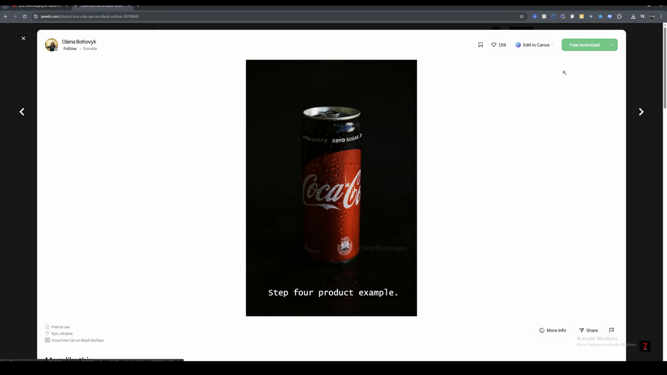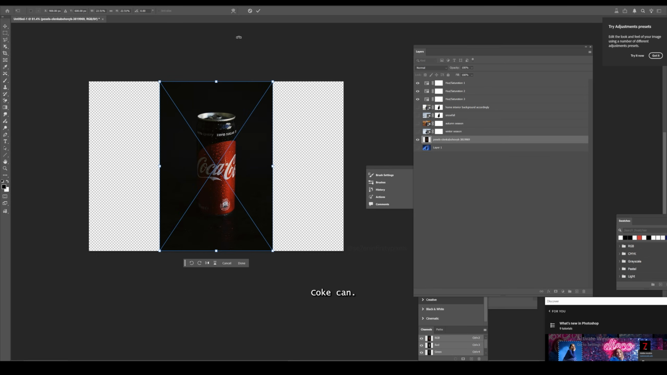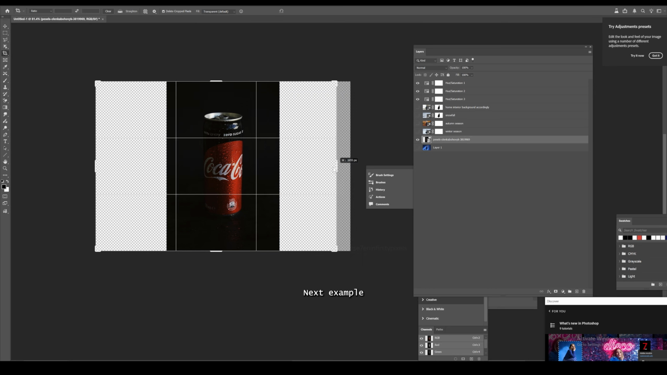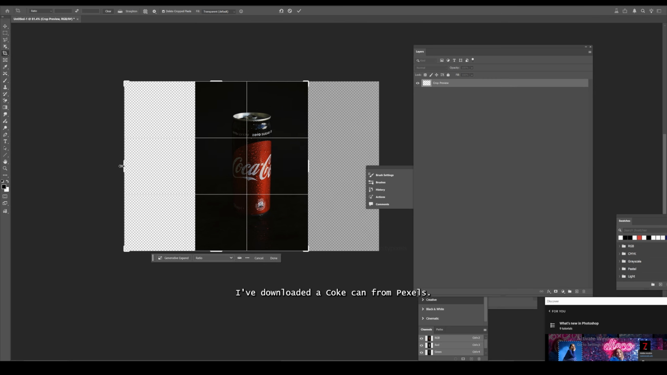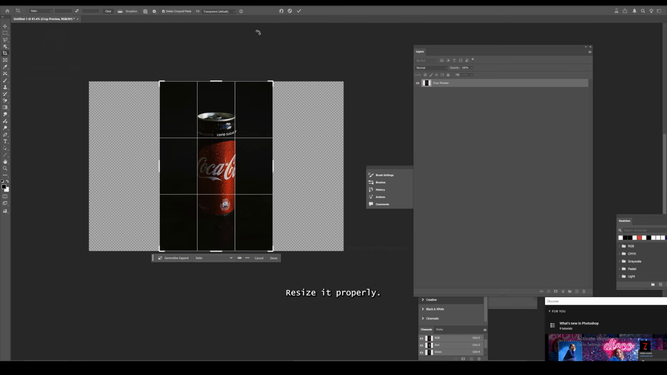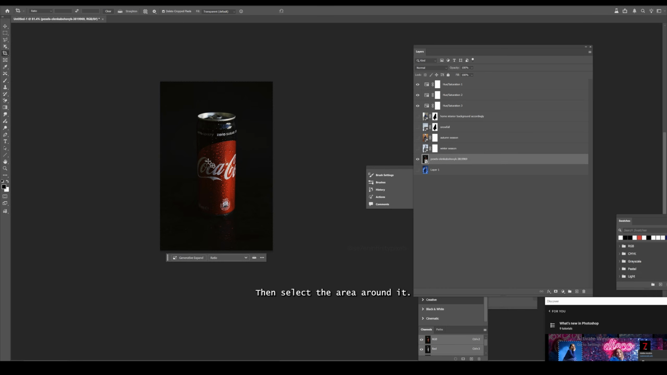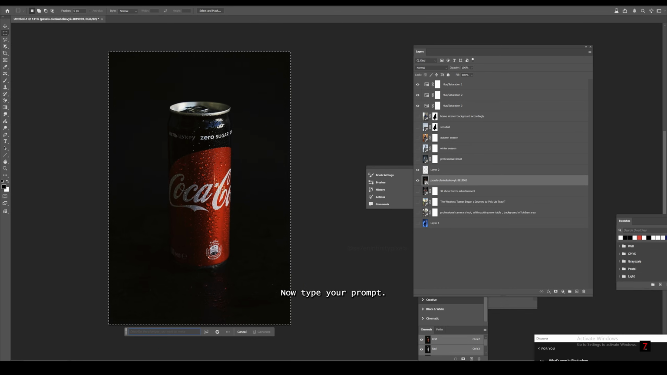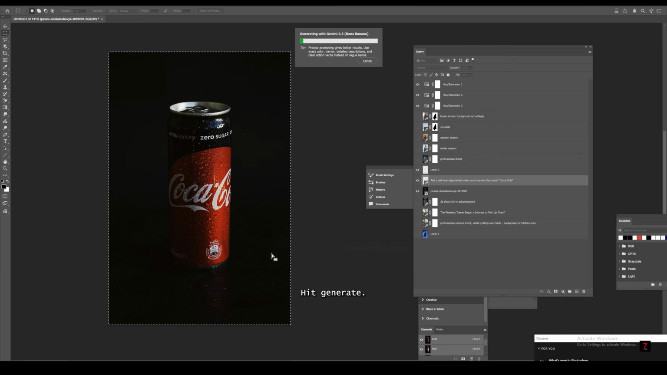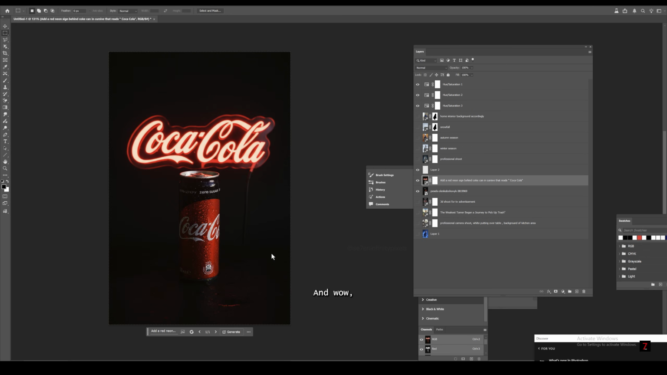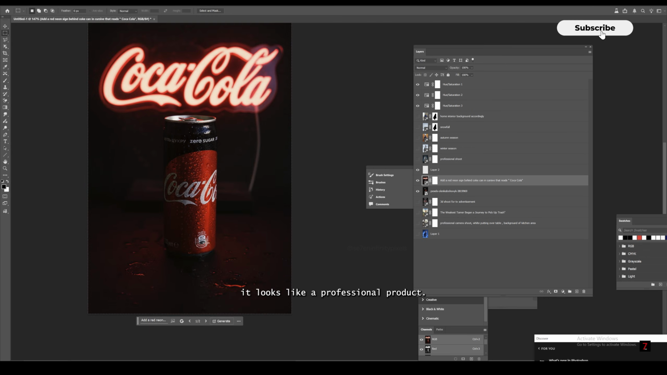Step 4. Product example, Coke can. Next example, I've downloaded a Coke can from Pexels. Resize it properly, then select the area around it. Now type your prompt. For example, Coke can with creative neon background. Hit generate. And wow, it looks like a professional product shoot.